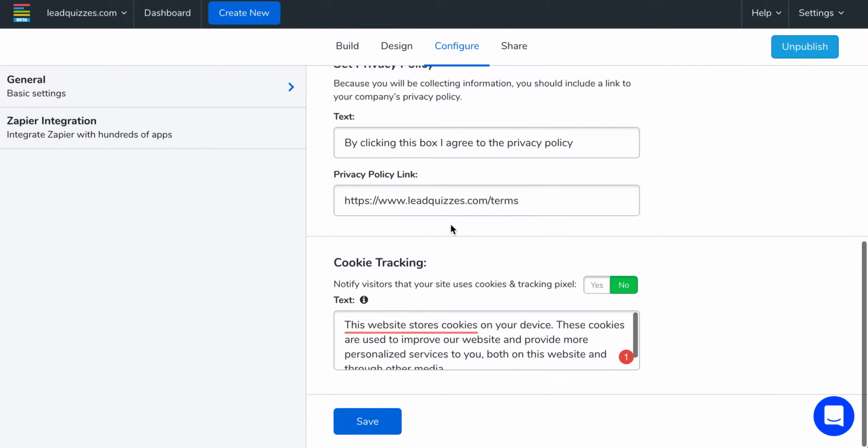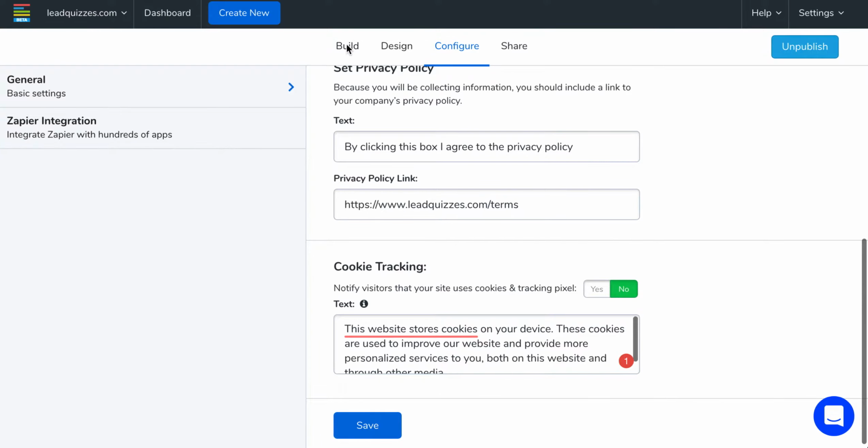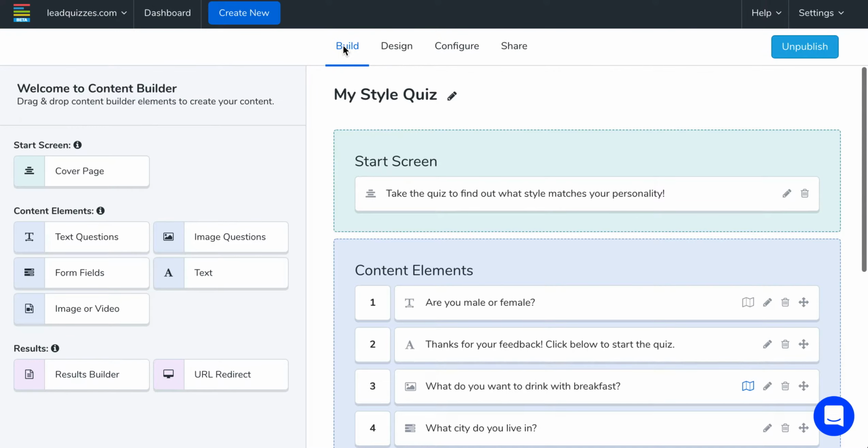In this video, we're going to be talking about making your privacy policy a required part of your quiz. So once you've added your privacy policy here in the Configure section, we're going to go back to the Build section. Now there's two different places that we can add the privacy policy. The first is the Start screen.